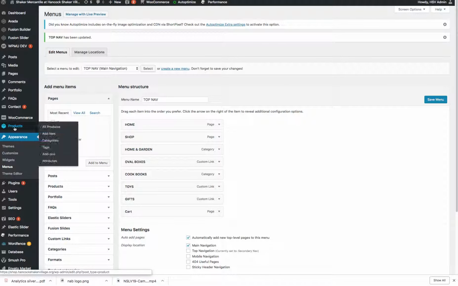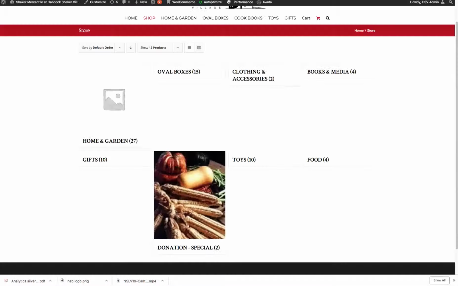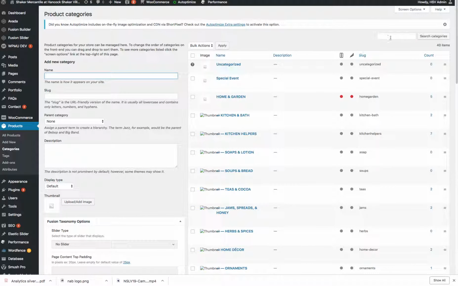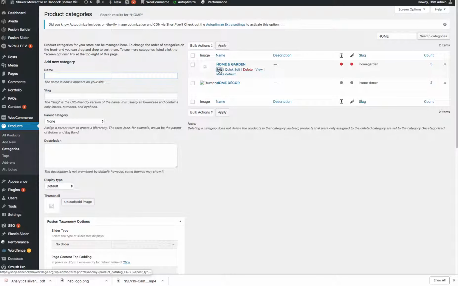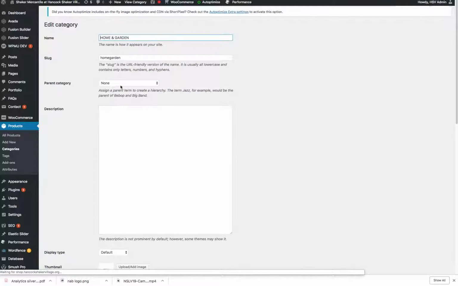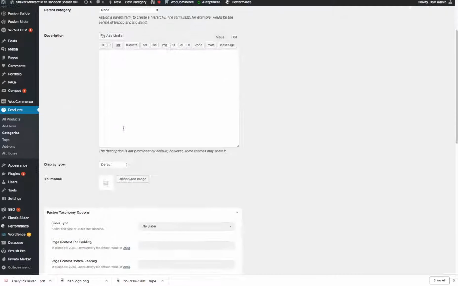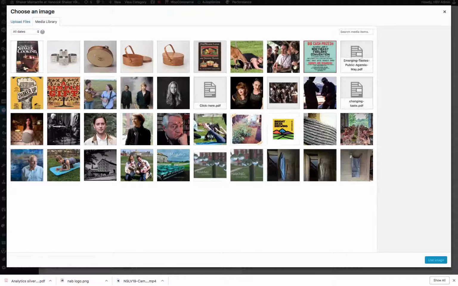So if I go back to products, categories, and I look at, what is this, home and garden, let's say, okay? So we'll go here, home, do a search, home and garden, we'll hit edit on that. And so now this just gives us a number of different kinds of little things to edit. And here's that missing thumbnail. We hit upload, add image.